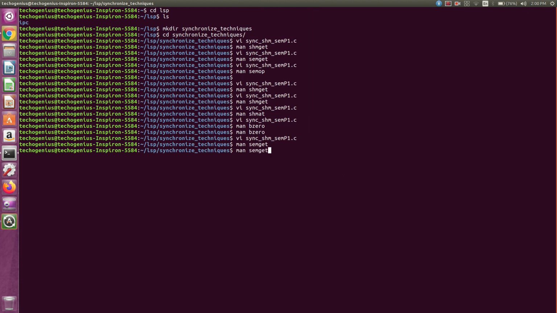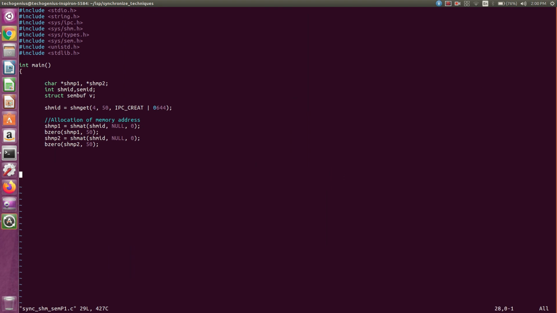Okay, so let me just create the sem ID semaphore. Yeah, so we will create the semaphore here. It will return the sem ID from semget. Here I'm using key 4, creating 5 semaphores, and I'm using IPC_CREAT. This is pretty much understandable.